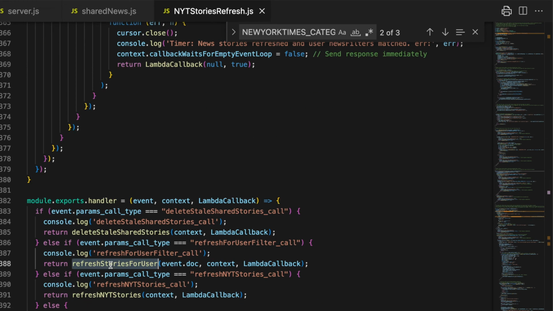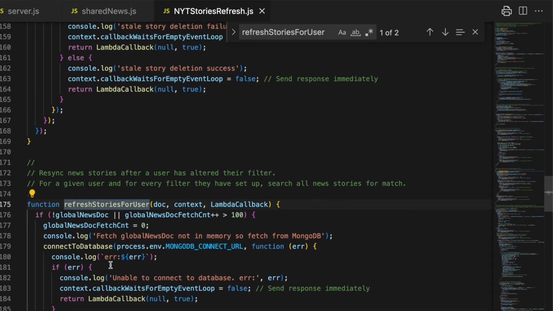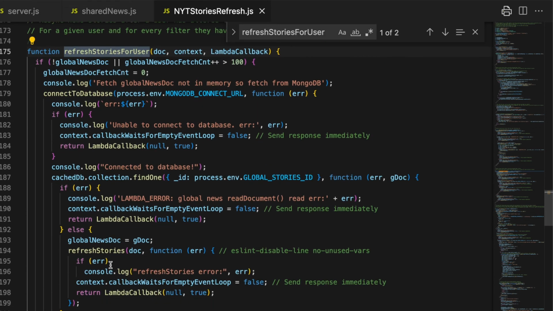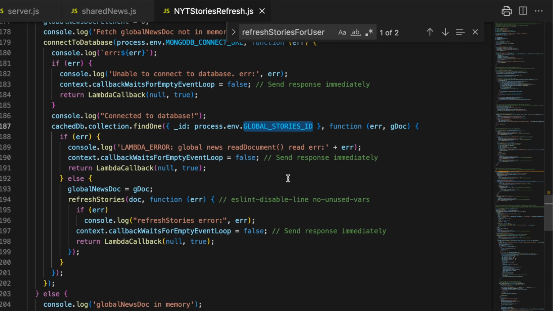The next function we can look at is just refreshing stories for a user. It's kind of similar. What we do here is we get that master global stories and we look at the filters, and so we can loop through, and for our filters then we can set up what the matches are, and that will populate on the user document those stories just for that user that are filtered.